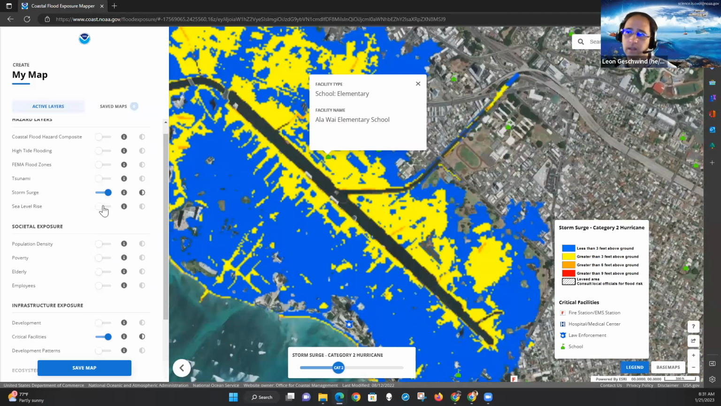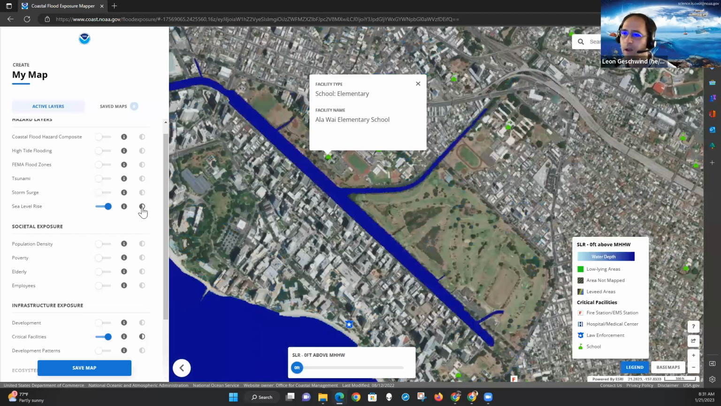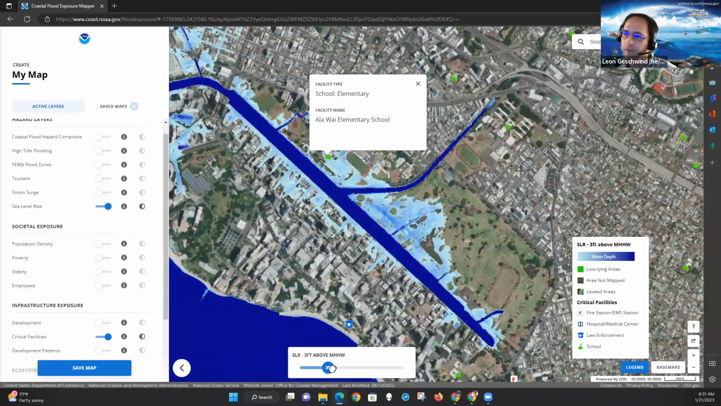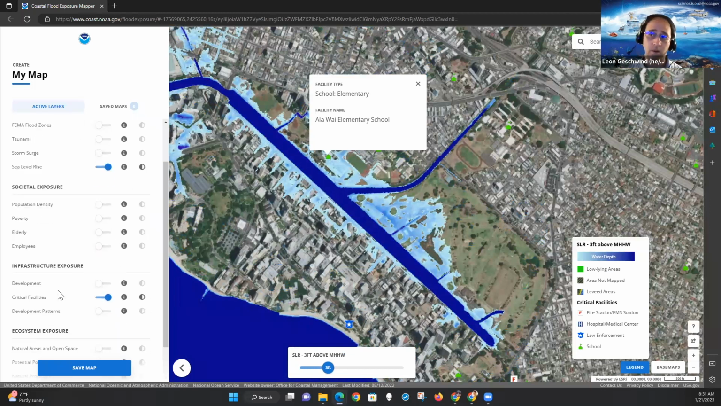If you want to see sea level rise and its impacts, going back to sea level rise, there's a slider here. 3 to 4 feet is what we're predicting. So you can see, yes, Alawai Elementary is in that 3-foot rise of sea level, which might happen by 2080, 2100. So that's the real power in this data set, you can overlay things, not only critical facilities.